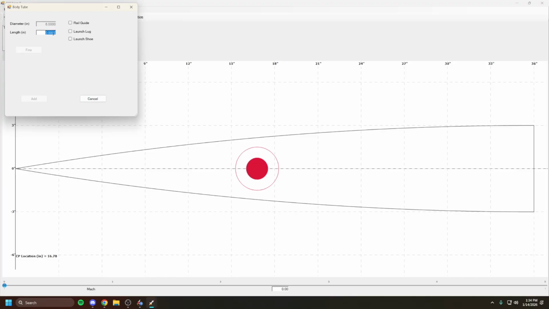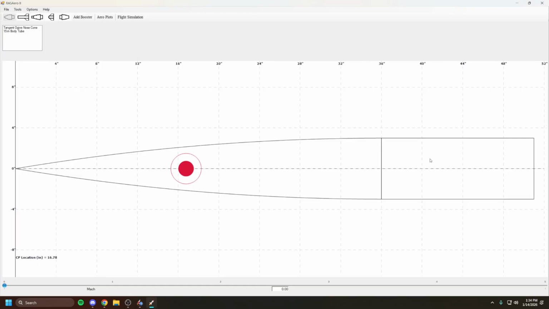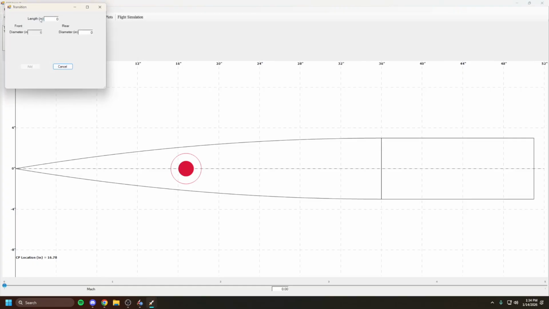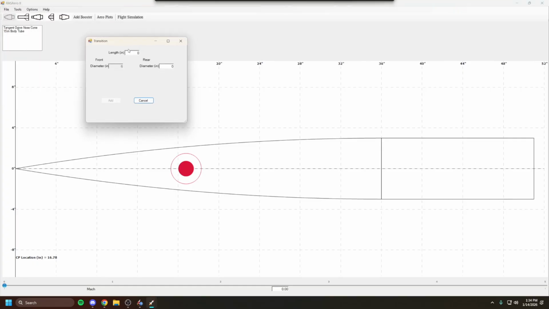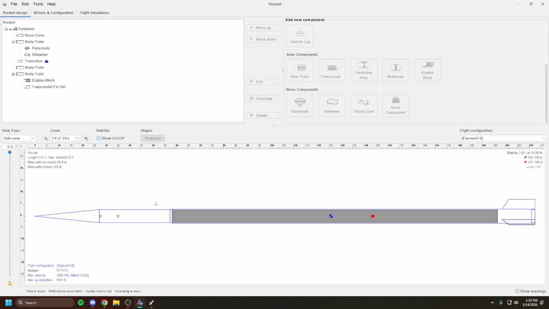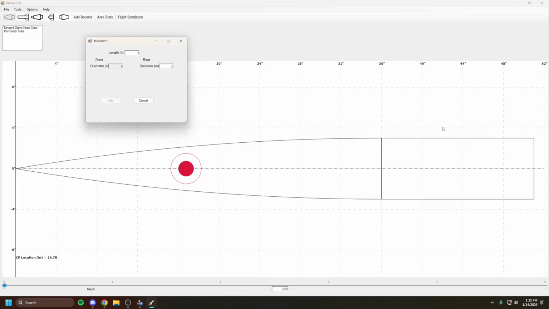I'm going to give you just a bunch of things. So we have a transition. This is going to be 1 inch, if you remember from our OpenRocket. Of course, you should be using your OpenRocket as a model for a completed OpenRocket model so that you can put it into RASAero so you can get more accurate CD data.